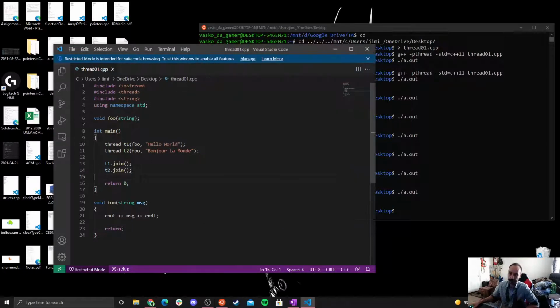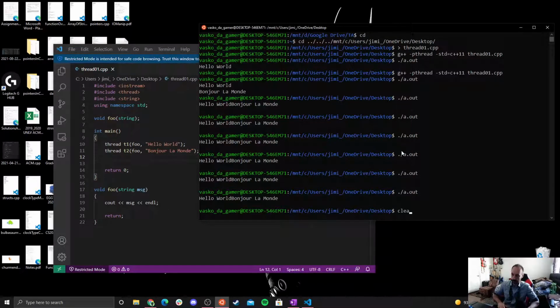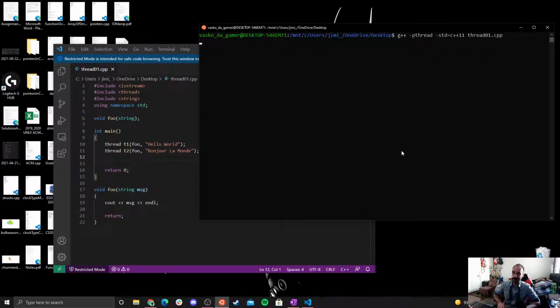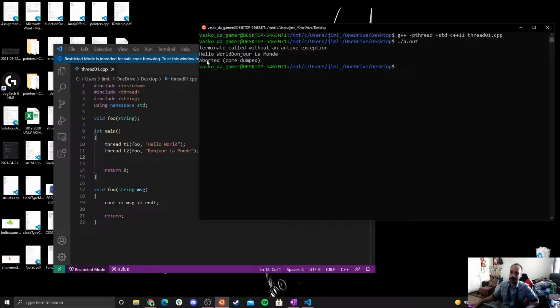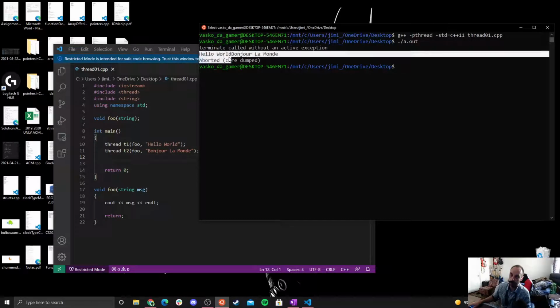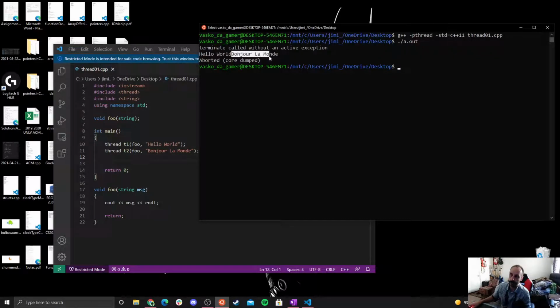Now, of course, if I were to not join these two threads, then our program will have a runtime error. So if you see a runtime error like this, it means maybe your threads weren't really joined properly. So here we have this aborted. Because what happened right now is thread T1 was writing, then thread T2 was writing, but neither thread was done yet. But int main finished before the two threads could have stopped. And that's going to be a problem.